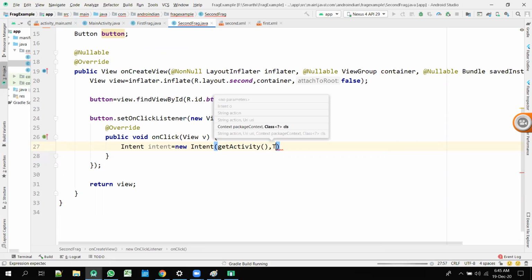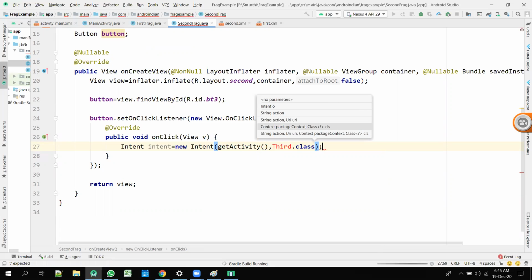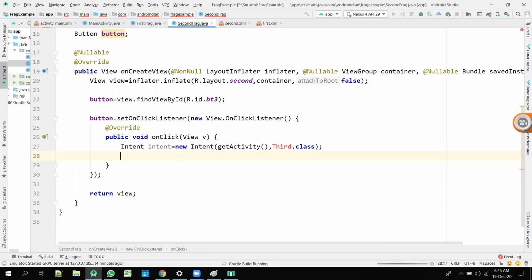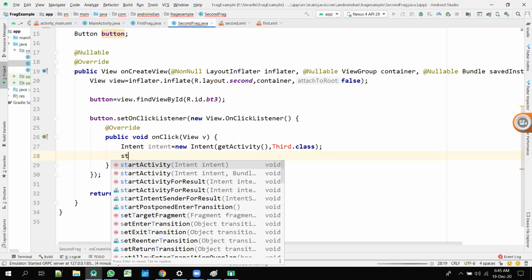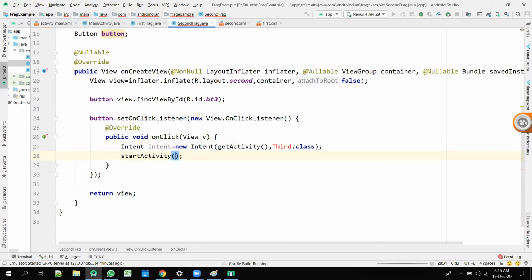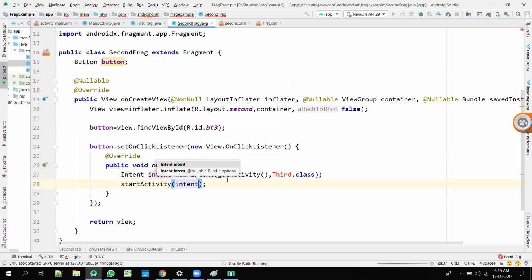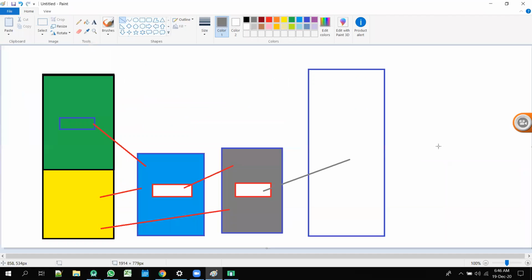When to call context and when to call the activity? Like we could also do something like main activity dot class instead of get activity, right? Yes. Whenever we are in activities, we call it by the activity name. Whenever we are in a fragment, we call get activity.